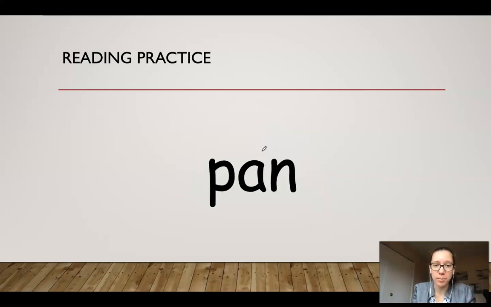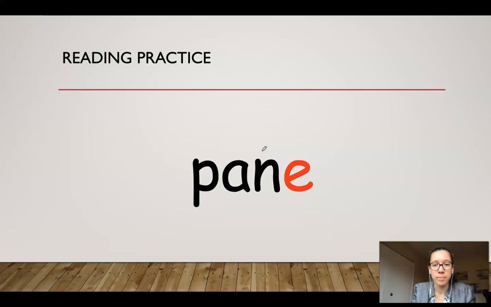Let's try another. What is this word? Good, this word is pan. P-a-n. Let's add silent E and see how it changes. Remember, silent E is going to make our vowel long, and our A is going to say its long sound, A. What is our new word? Pain. Very good. P-a-n. Pain.